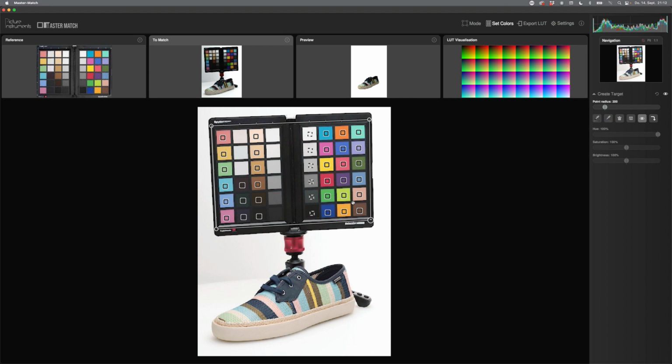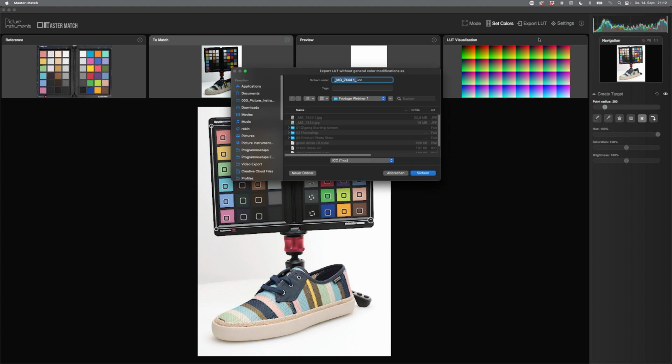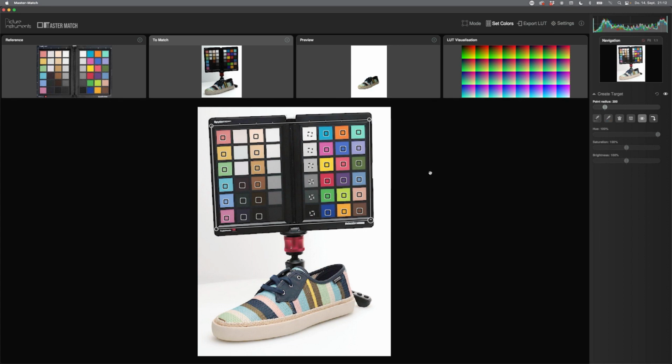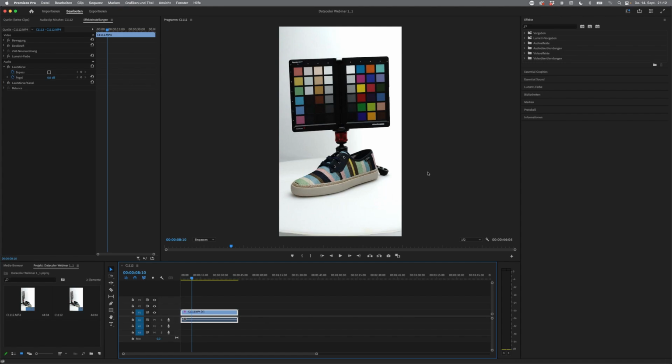So either you take the effort to export a single frame, or let's do the shortcut. I can quickly make a screenshot of this image. Let's make a screenshot. Going back to Master Match, with Master Match you can just go to the match image and press Command V. So you quickly insert it from the clipboard.